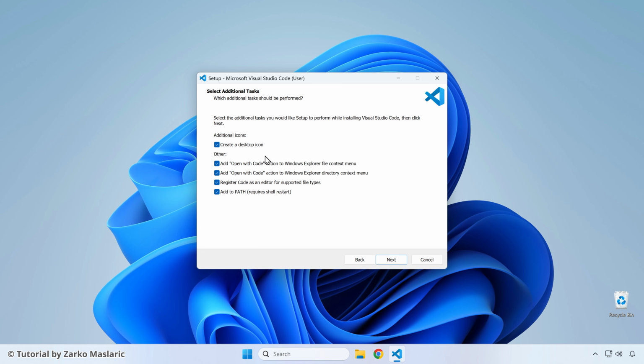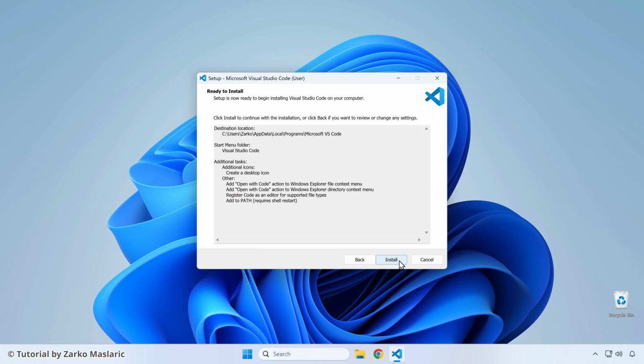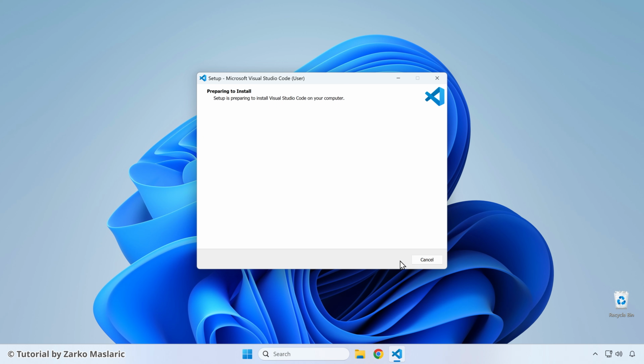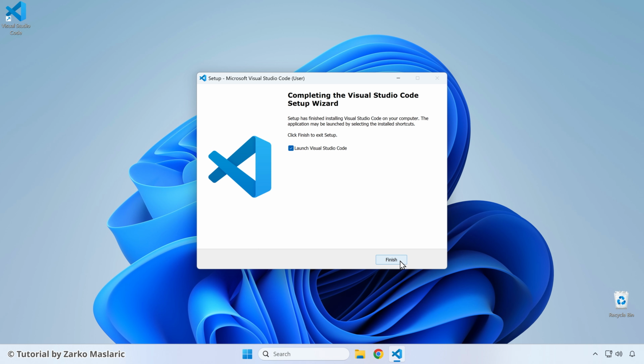For these two other options, leave them as selected here as well, and then you can click next. And now it's ready to install VS Code. You can finally click this install button here and then just wait until the installation process finishes. By the way, if anything changes by the time you're watching this video in the installation process and you're not sure about it, just leave the default option and just click next. That's kind of the safest route there.